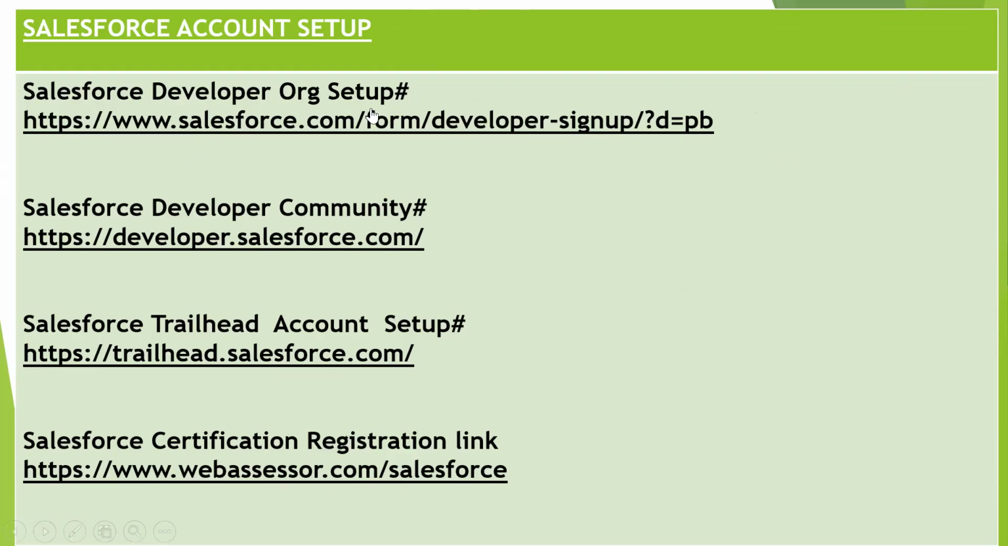I'll show you how you can set up your account, then how you can go to the Salesforce community, where you can check all the latest releases, certifications, and any help articles or knowledge articles. Everything you can find here. Then the third most important URL is the Salesforce Trailhead account setup. This is the most important URL, trailhead.salesforce.com.